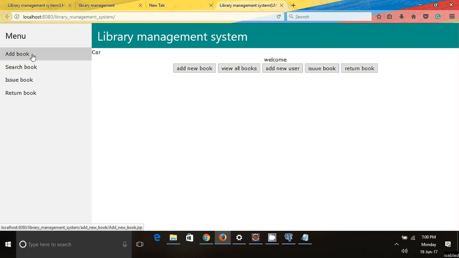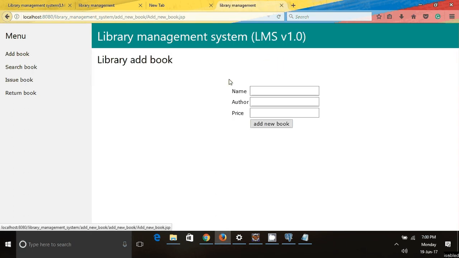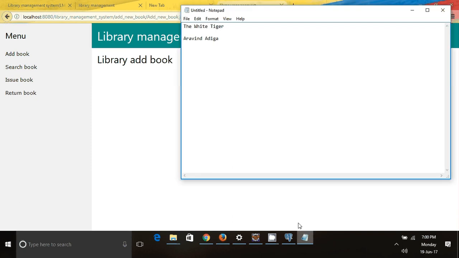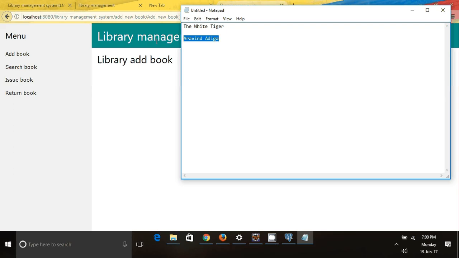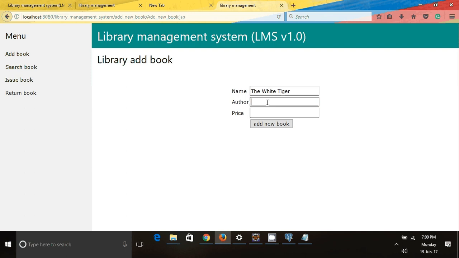When I click add new book, it will direct to this address. You can see the address: after the localhost is the project name, and it's going to the add new book folder. Then here it is going to add new book.jsp. So I'm going to add one book. It's already existing, some data is there, so I'm adding one book, just adding some name of author, and adding some price for that, and click on add book.